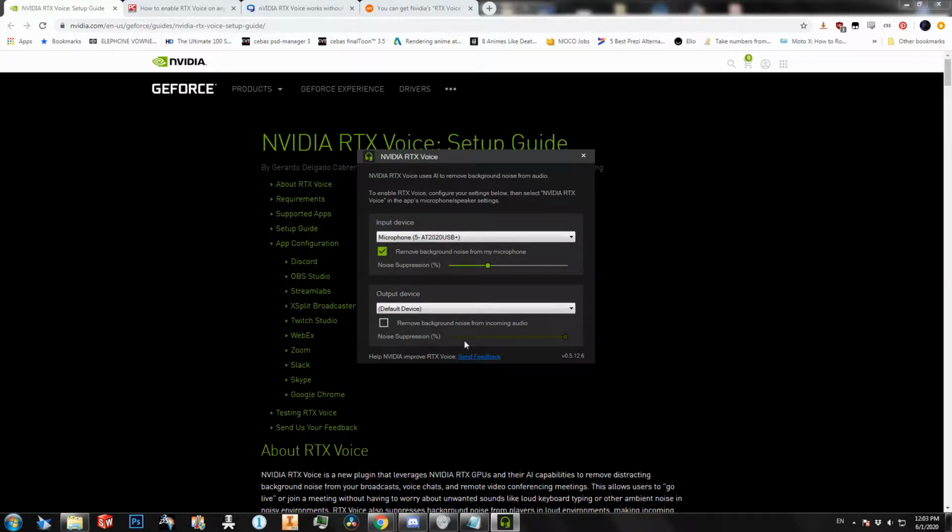Now, what you can also do is remove voice background noise from incoming audio. Say your friend has a loud kid, or there's just a lot of background noise. You can turn it on. Now, for me, since I'm running on an older system, sometimes that makes it crash. I just live with it. But if you're on Windows 10, go for it. It's perfect.